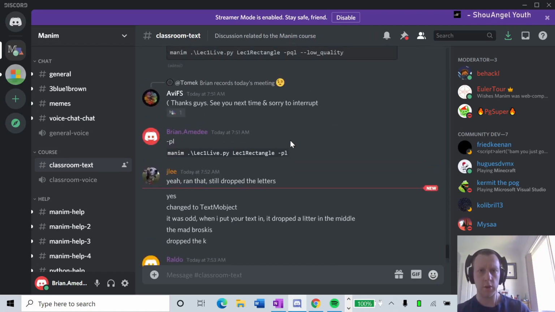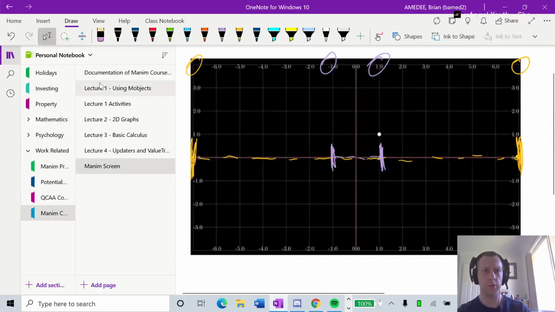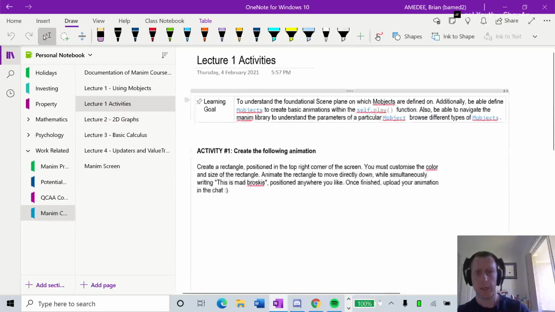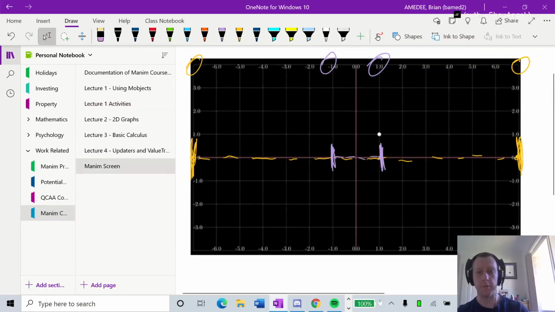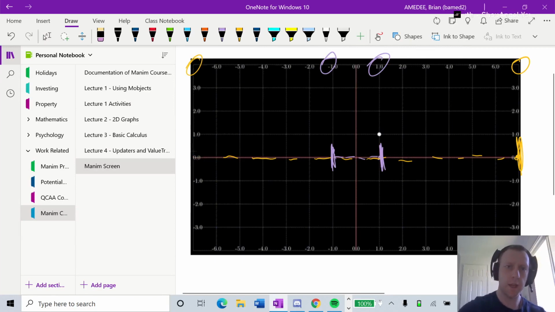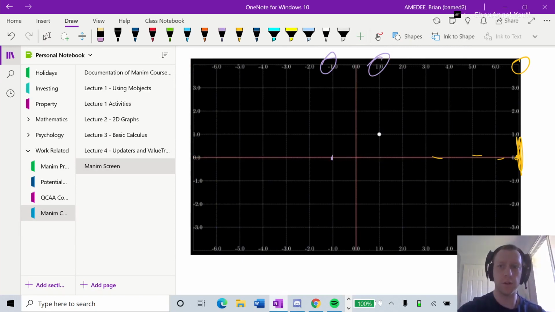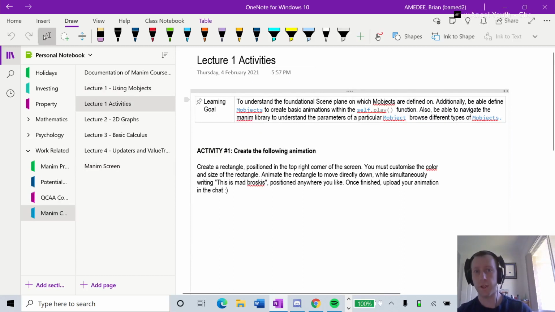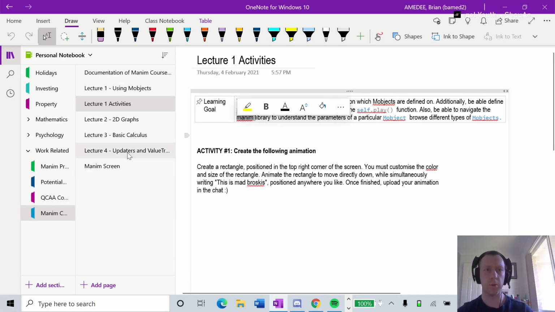Alright, so just to wrap up here, that's pretty much it. This was supposed to be a more easygoing one, just to kind of build us into it. We'll refer back to the learning goal. Hopefully we're able to understand the foundation on which scene Mobjects are defined, which is this Manim screen here. So I'll clear that. Everything you define as a Mobject will be defined on this. And hopefully we're able to define some objects, like a dash line, a rectangle, and some other stuff, and navigate the Manim library.